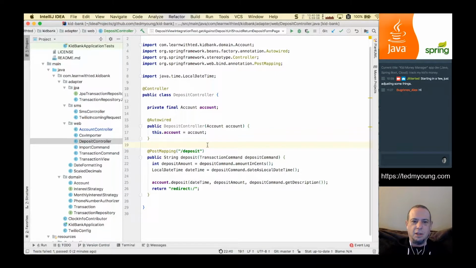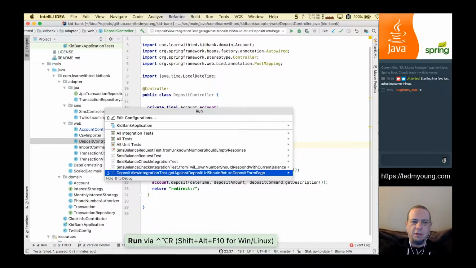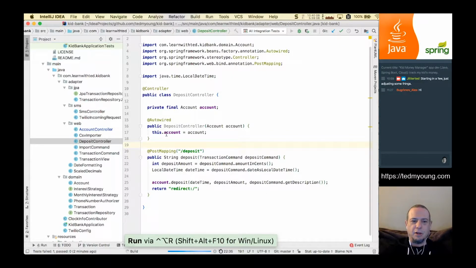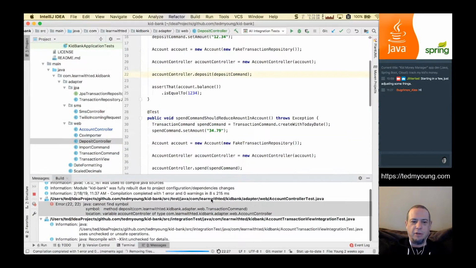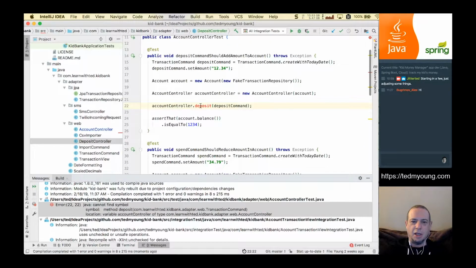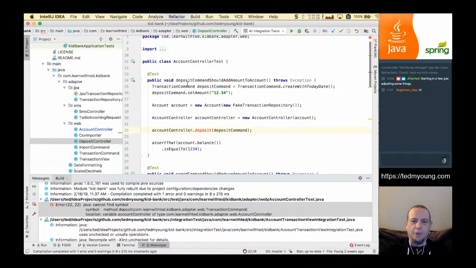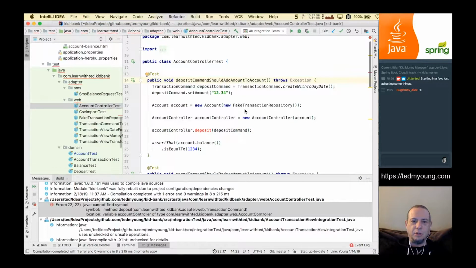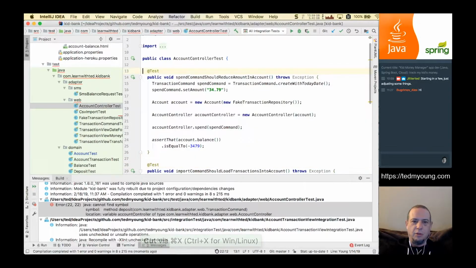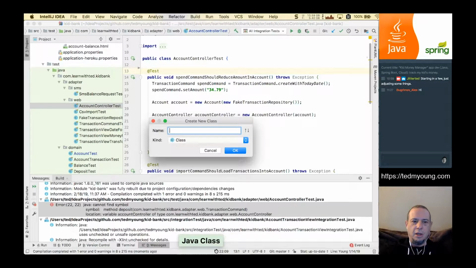So let's run all integration tests. We still expect our deposit one to fail, but the other ones will pass, assuming we haven't broken anything, which we shouldn't have, other than maybe a test doesn't compile. Right, because this one's calling against the account controller. Well, that's a good indication that actually this test should also move. So let's move this test. We'll move this test to deposit controller test.